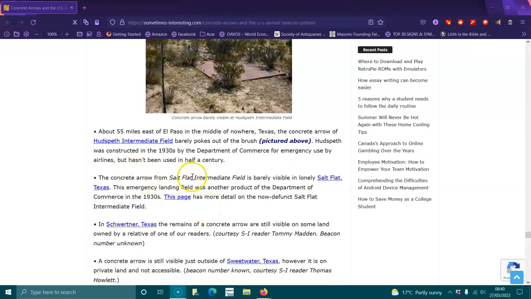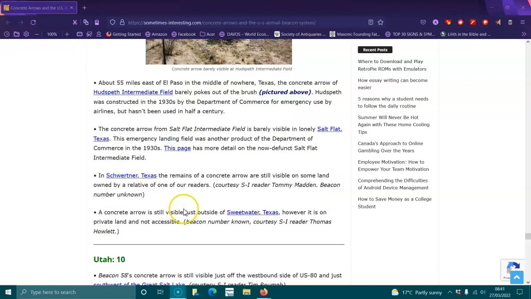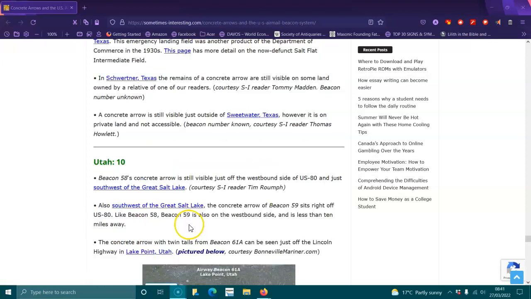The concrete arrow from Salt Flat Intermediate Field is fairly visible in lonely Salt Flat, Texas. The emergency landing field was another product of the Department of Commerce in the 1930s. This page has more detail on the now defunct Salt Flat Intermediate Field. In Shoewater, Texas, the remains of a concrete arrow are still visible on some land owned by a relative of one of our readers, courtesy of SI reader Tommy Madden, beacon number unknown. A concrete arrow is still visible just outside Sweetwater, Texas. However, it is on private land and not accessible.